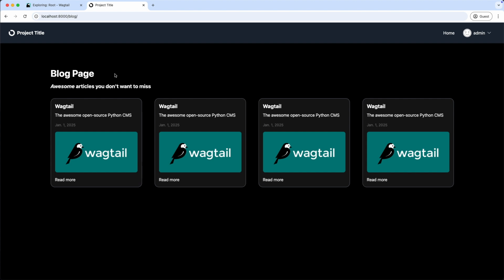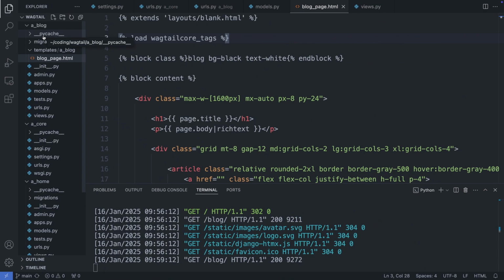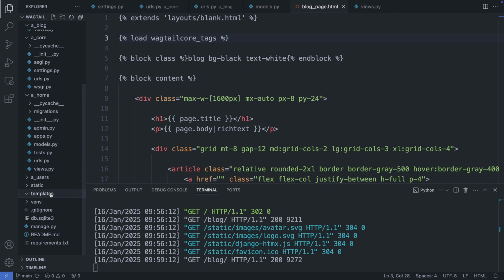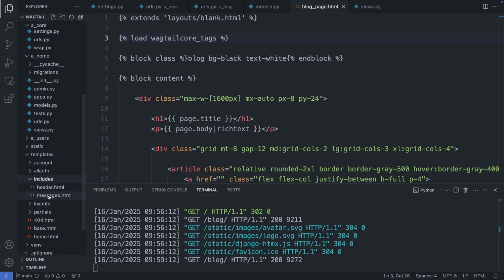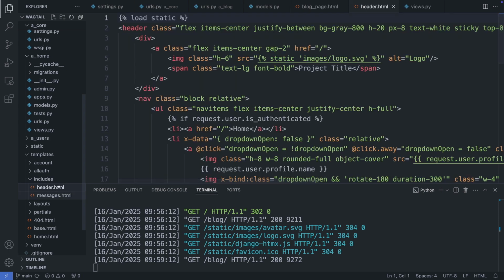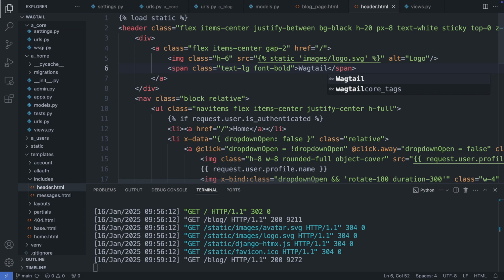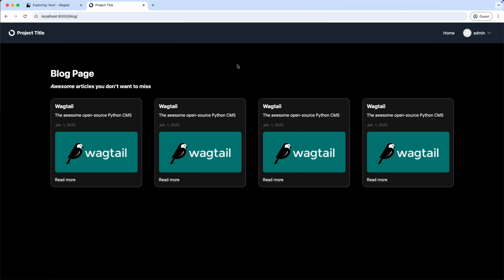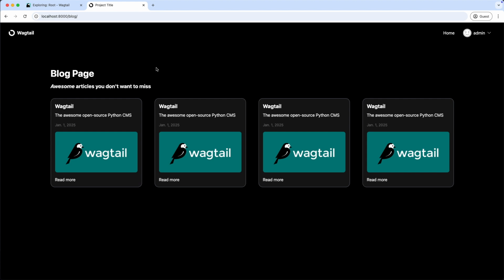I'm going to improve the look and feel of the site quickly by changing the color of the top bar also to black, and also change the project title. For this I'm going to the template folder, and here includes header.html. So instead of the grey-800 color, I change this to PG-black. And the project title is Wagtail. Okay, save this file and refresh. Alright, nice. We created our blog page.